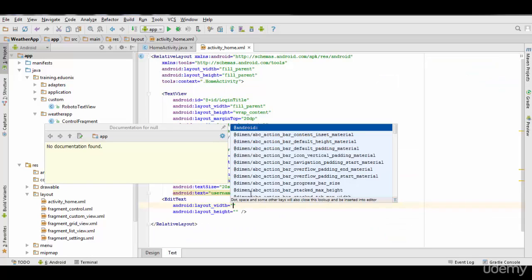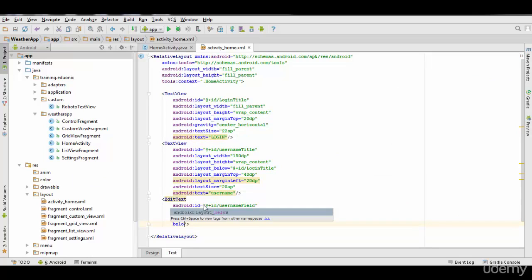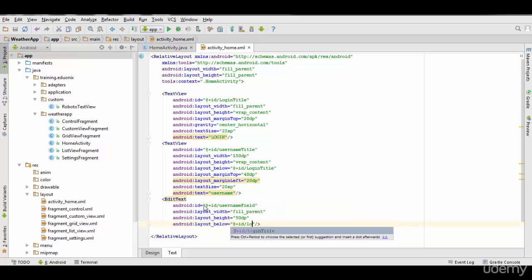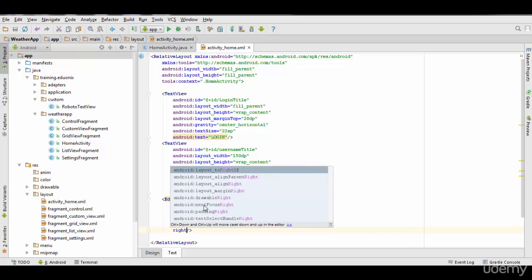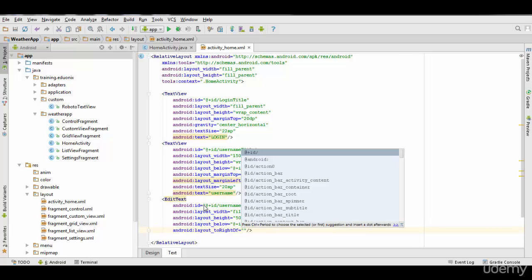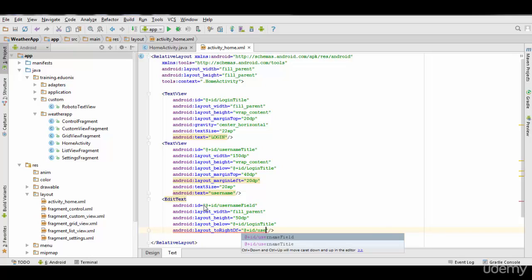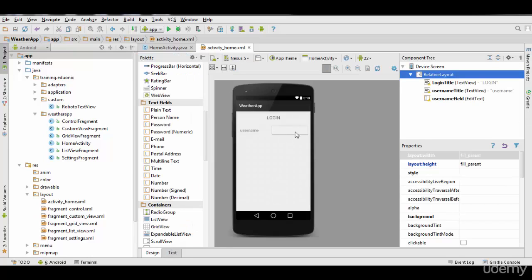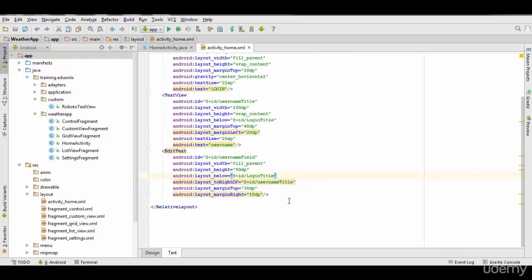Then, we will add edit text to the right of the username text view and below the login text view. We will also set attributes for edit text. The desired output is displayed with respect to the views and various relative properties. We are able to position the child views relative to the position of other views or the parent.